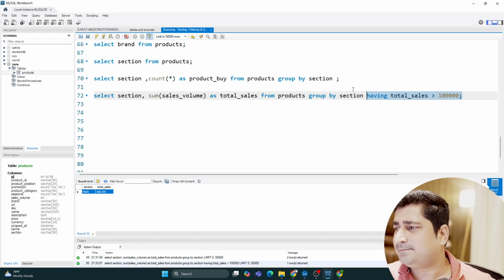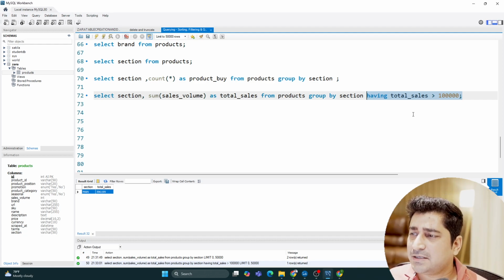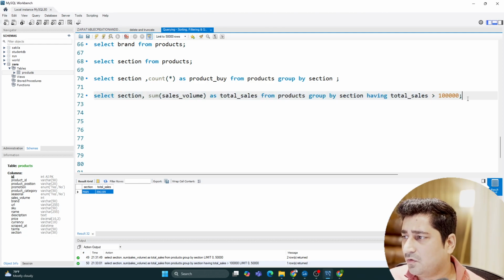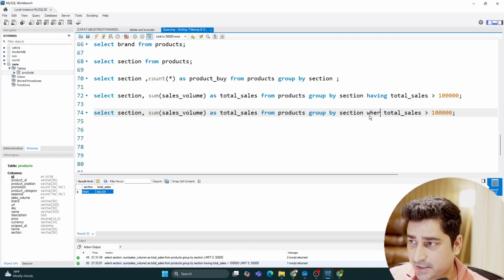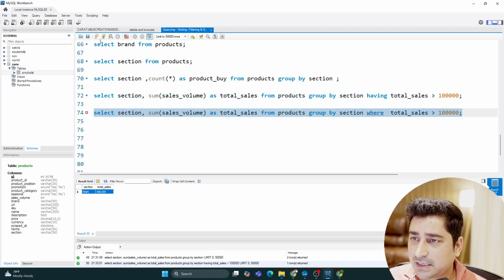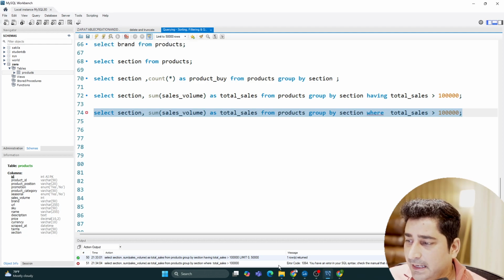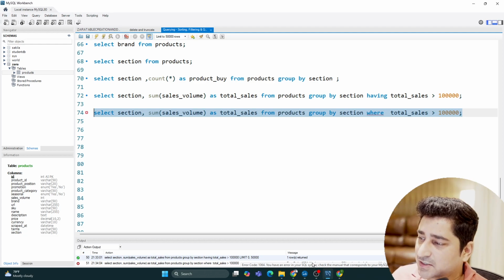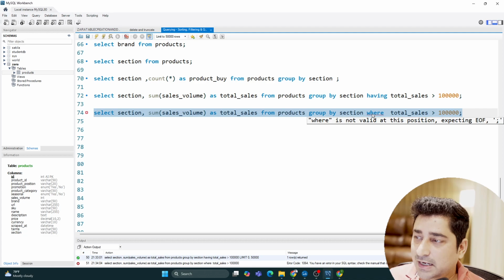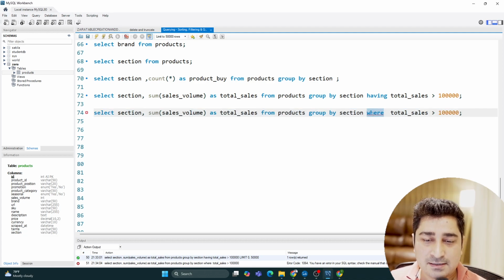Okay. Now you can say that we are trying to use a having clause. So why can't we use a where clause over here? We can write where total sales is more than 1 lakh. Will I be able to get a result? Here it is giving me an issue saying that you have an error in your SQL syntax, check the manual that corresponds to your MySQL server version. So this is an error. I can't use a where clause in this particular place.